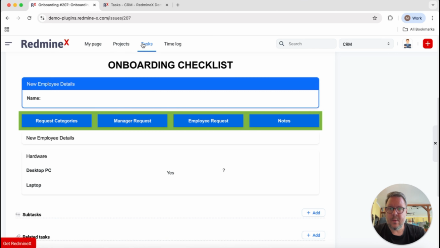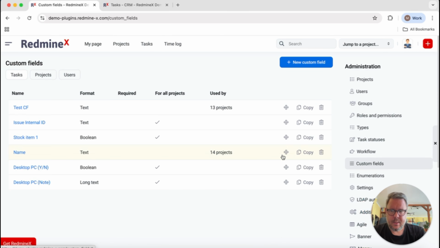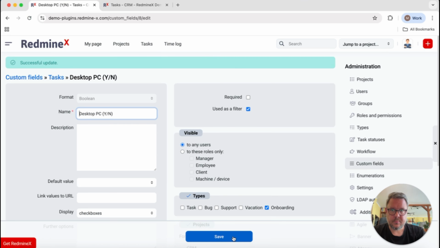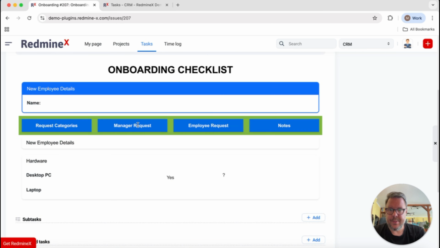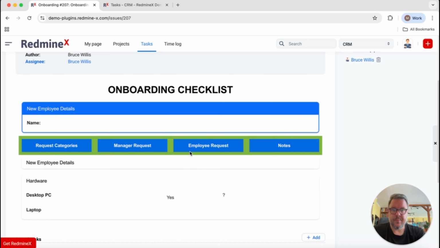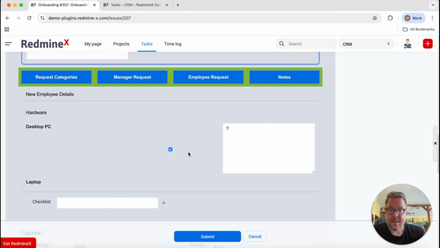And I will need to go back to the custom field and fix the yes no boolean, which should not be a drop down list but should be a checkbox. Now when I go back to the onboarding, the show form looks normal, but the edit looks much better. So this is a no and this is a yes.